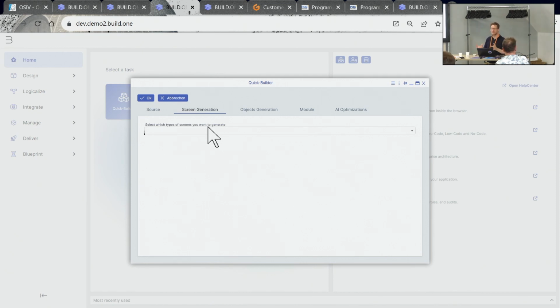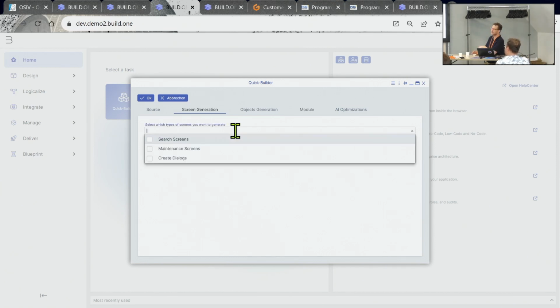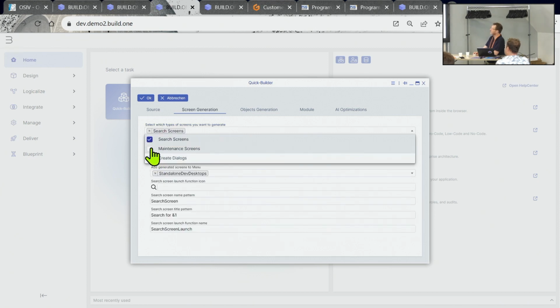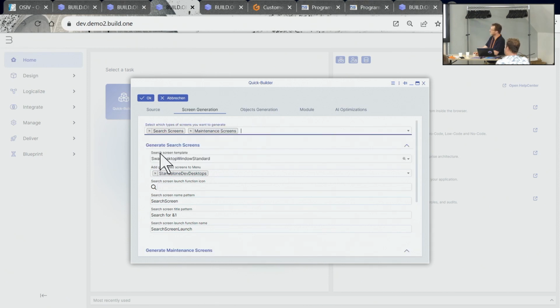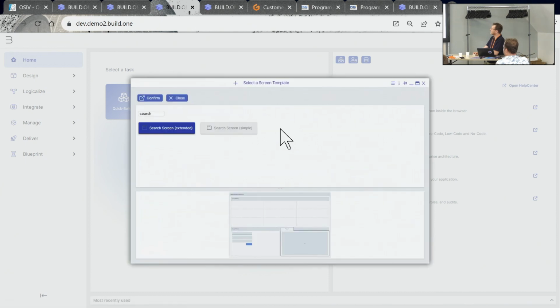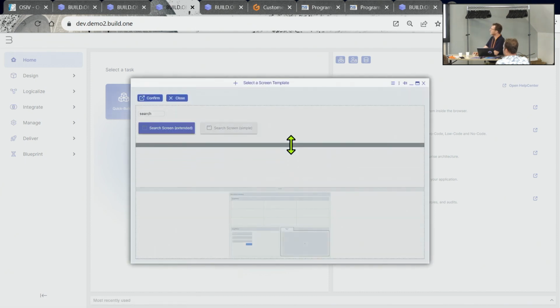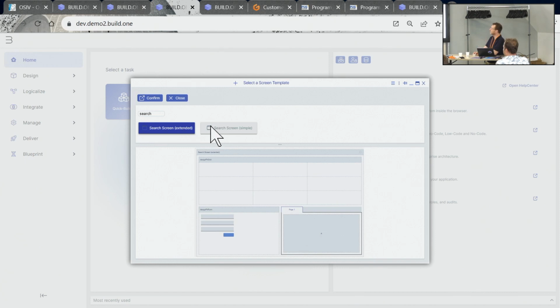So if you look at older OpenEdge applications, sometimes you can tell that it was all done by a developer when you look at the UI and the screens. So with Build.One, the idea is it's possible that a UX professional has defined how the different types of screens should look. So for example, you say, I want to have search screens, I want to have maintenance screens, and so on. Select that, then I get my options, and then I can select here from templates.